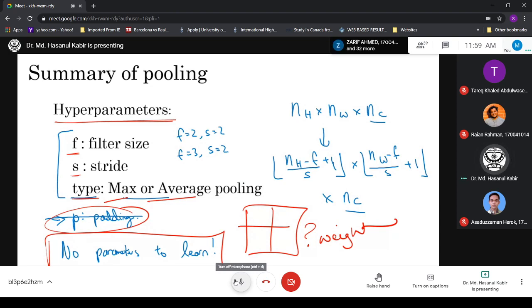Which one you said? From where? We don't have any weights actually. For which cases? For the convolution layer or for the pooling layer? For which layer are you talking about?